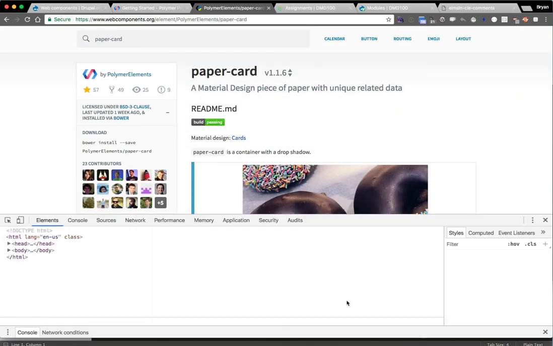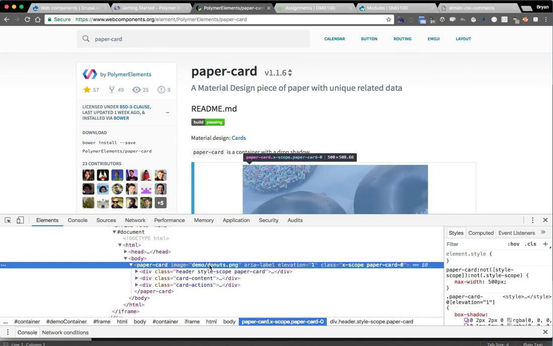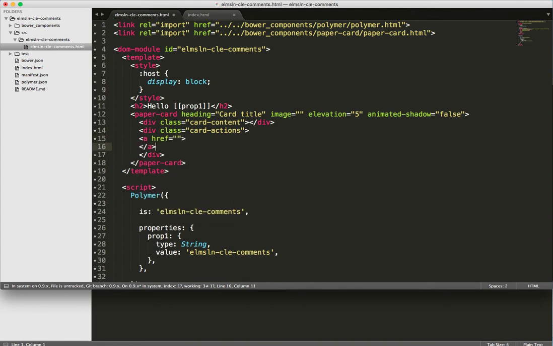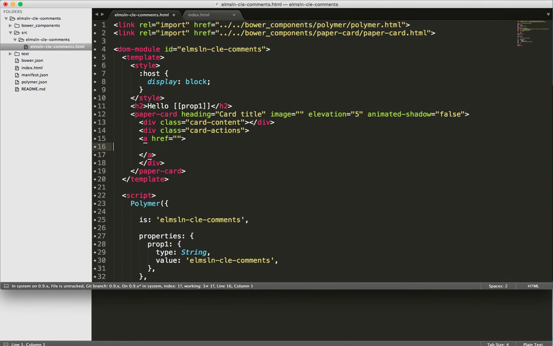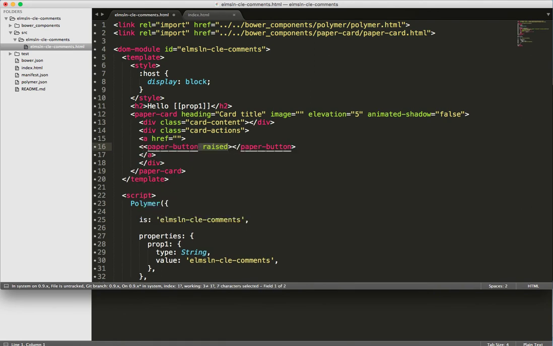So I could find an image somewhere on the web or what have you and throw it in. It's not a huge deal, but I don't need an image in this case. So I'm going to put some content in there. Action. So for an action, if I want to link to someplace, right? Normal A tag as usual, but there's this cool convention in here called paper button, and a paper button gives you this nice little accessible button.